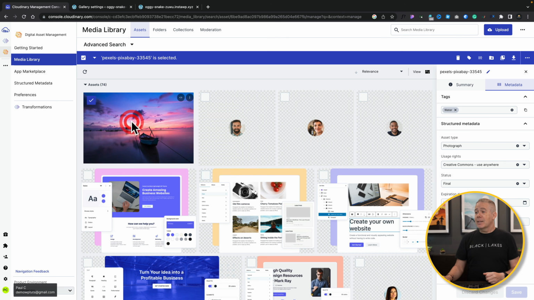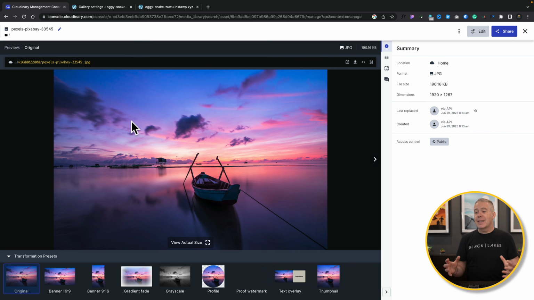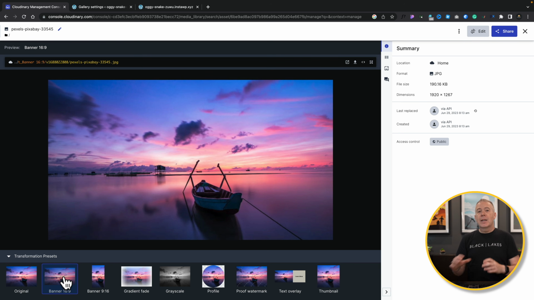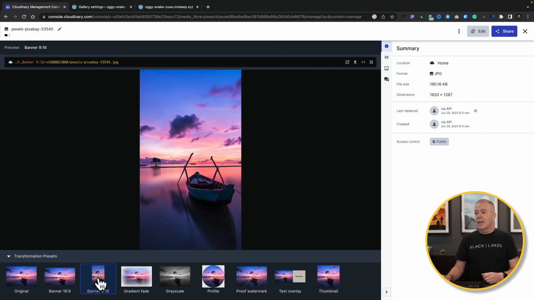If we double click it, that will take us into the sort of editing area. And this is where we've got those transformation presets. You can see we can set this to be a 16:9 banner. So we can click on this, and that will then convert it to a 16:9 banner for us. We might want a 9:16. We'll click it, and you can see that's now set up as a 9:16 banner. But you'll also notice that it's actually intelligently kind of focusing on what looks good in the image.